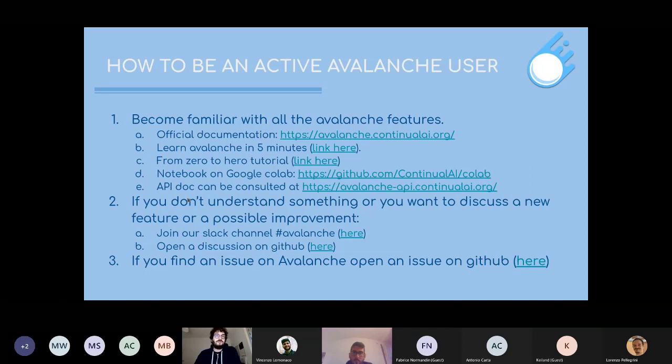If you also want to consult the API doc, so you really want to learn how Avalanche works, you can consult the API doc following this link.